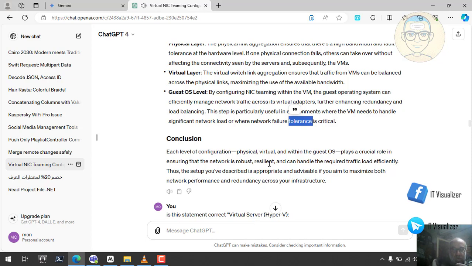So one of the reasons why you need to add two virtual network adapters in a virtual machine, and team them, even though this is not a real teaming and the teaming is done on the virtual switch, is if you need to have two different networks.